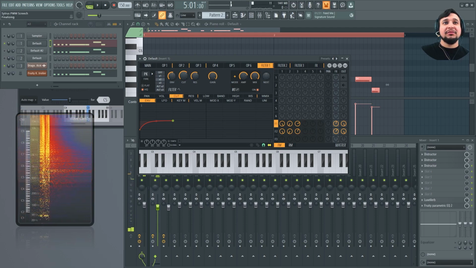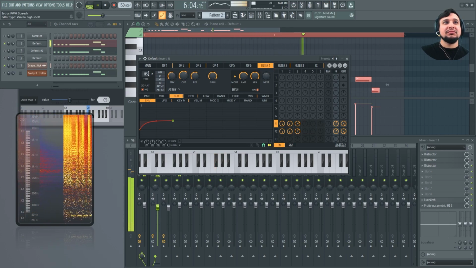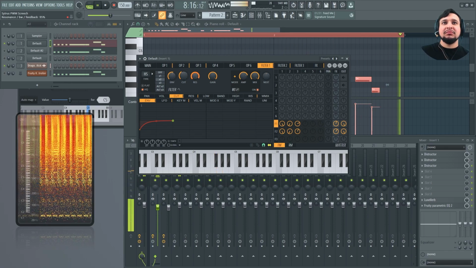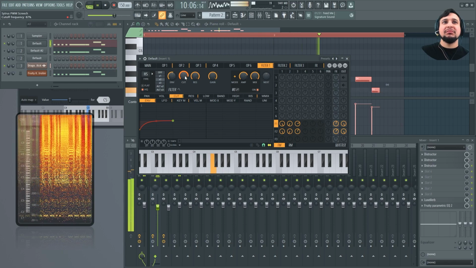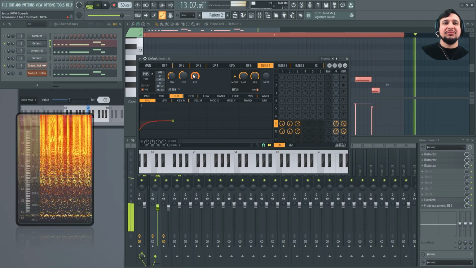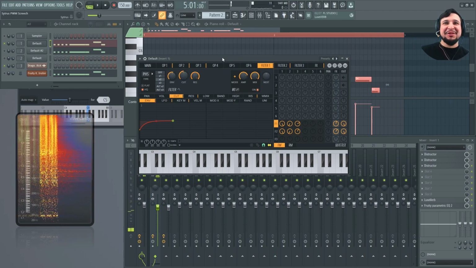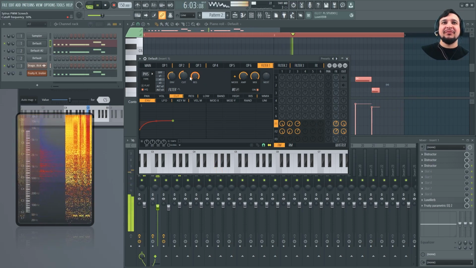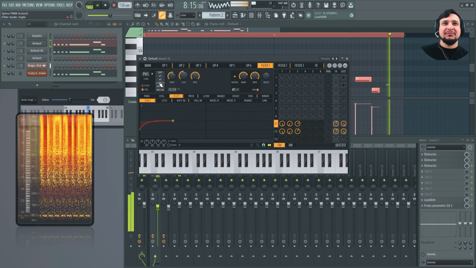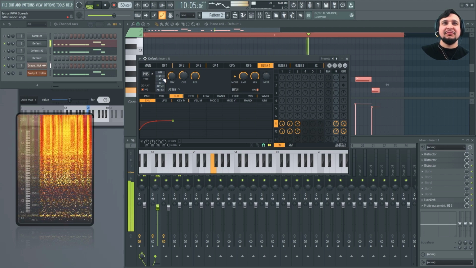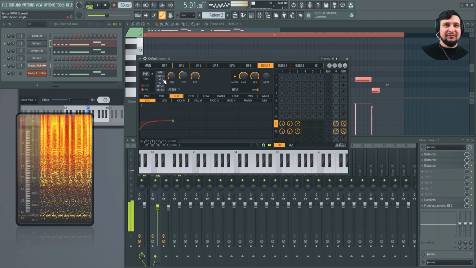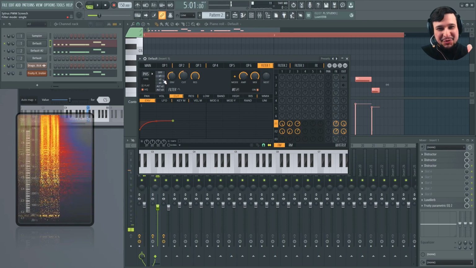Pretty cool. That at the very end right there. That phaser filter is so good.